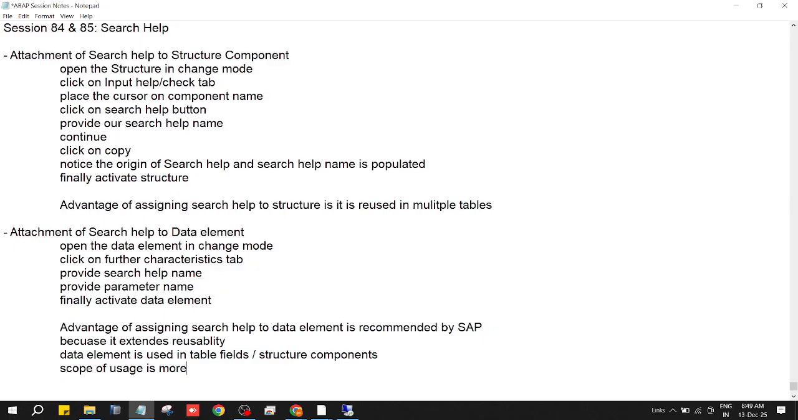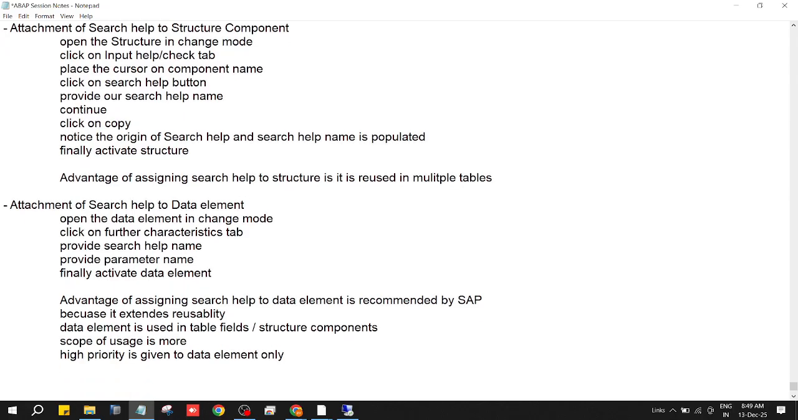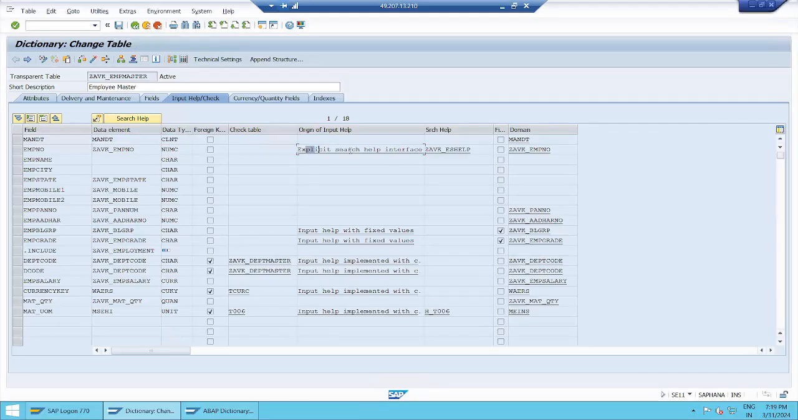This is one type of question from the interview point of view. Which one got high priority? The priority is given to the data element only, because of more reusability. You have to be aware of these things. So now this is what you can find. Remaining.